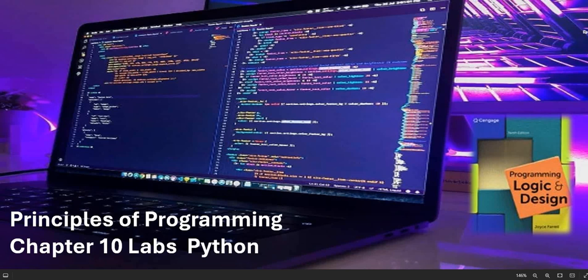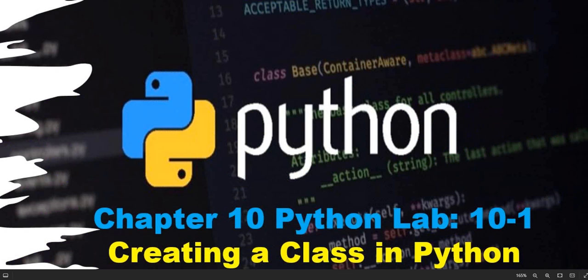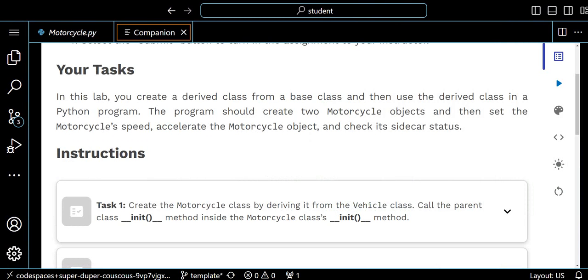And let's see what this last lab is going to be about. It's Chapter 10, Python Lab 10-1, and it deals with creating a class in Python. Let's go to our task. In this lab, you create a derived class from a base class and then use a derived class in a Python program. The program should create two motorcycle objects, then set the motorcycle speed, accelerate the motorcycle object, and check its sidecar status.